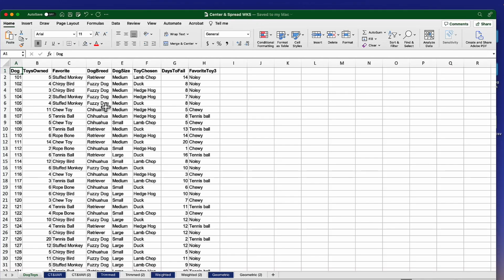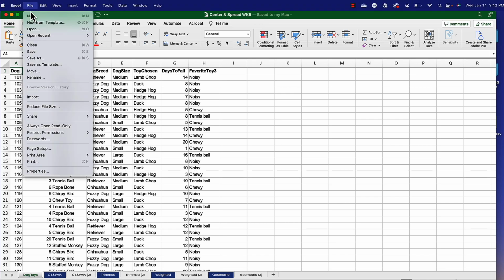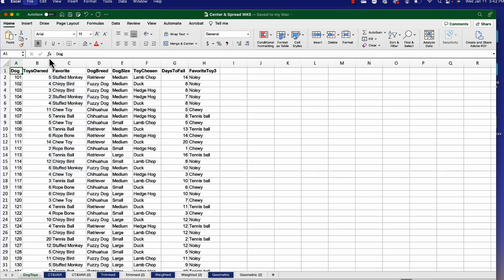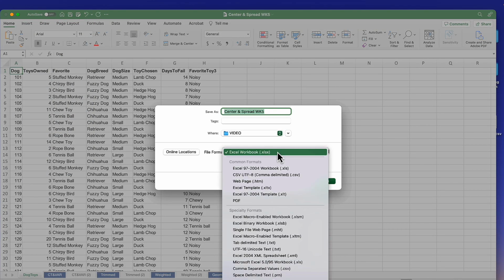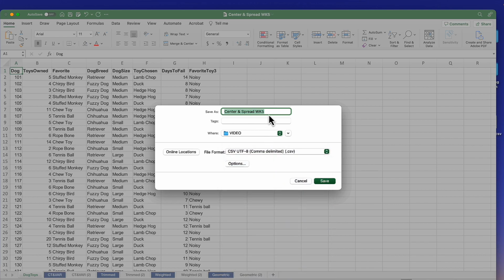To get these data points into JASP, we have a problem. JASP does not open Excel files. So what we're going to need to do is export. Go to File, Save As, and change this Excel workbook setting to comma delimited .csv. I'm going to call this Dog Toys. And I'm going to change its location from video to the desktop. I'm going to click Save.